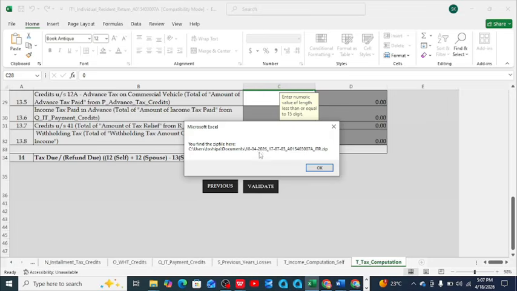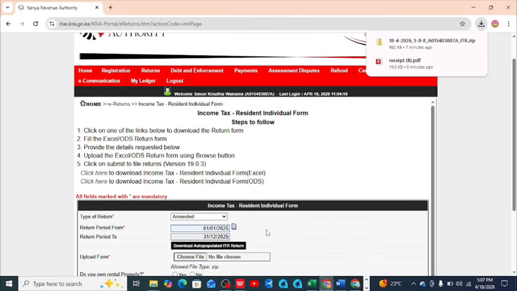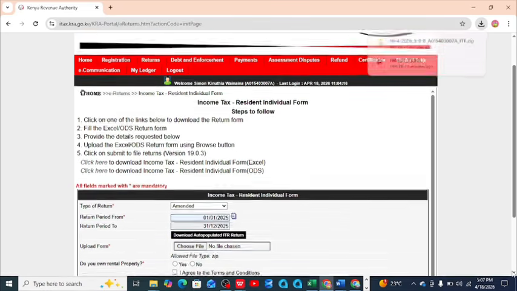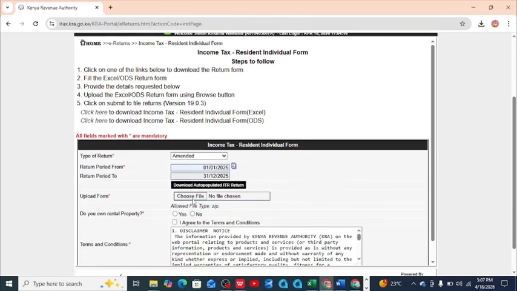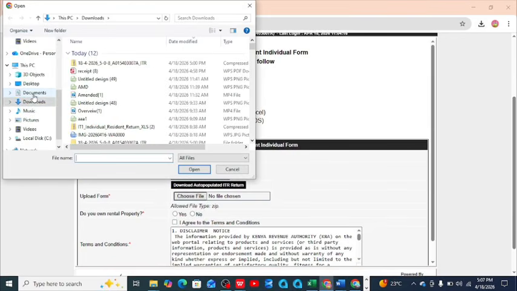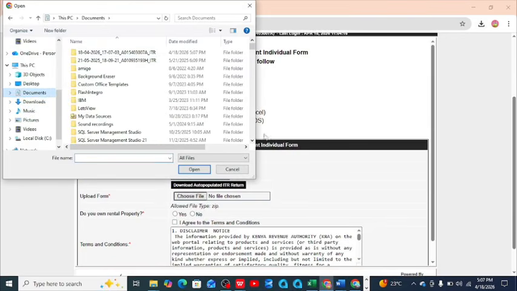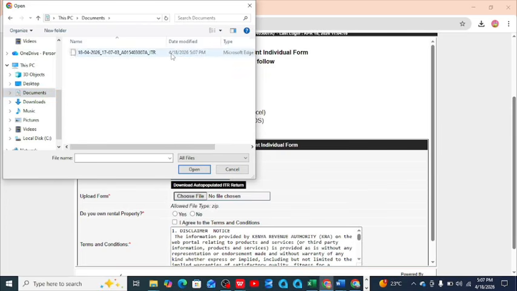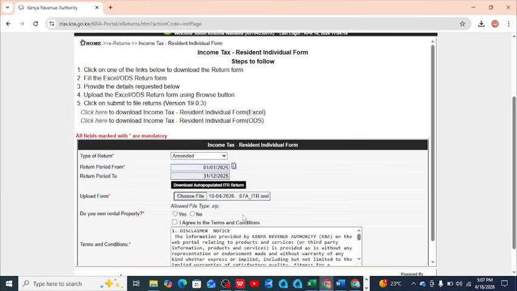where these documents are being saved. So it was generated on 18th April. The time was 5:07, ITR zip sheets. So I need to upload them now to the KRA server. So just come here. I will choose the file. It has been saved under the documents. So the ITR file is here. I'll just click on it and then open. So it's uploaded here.